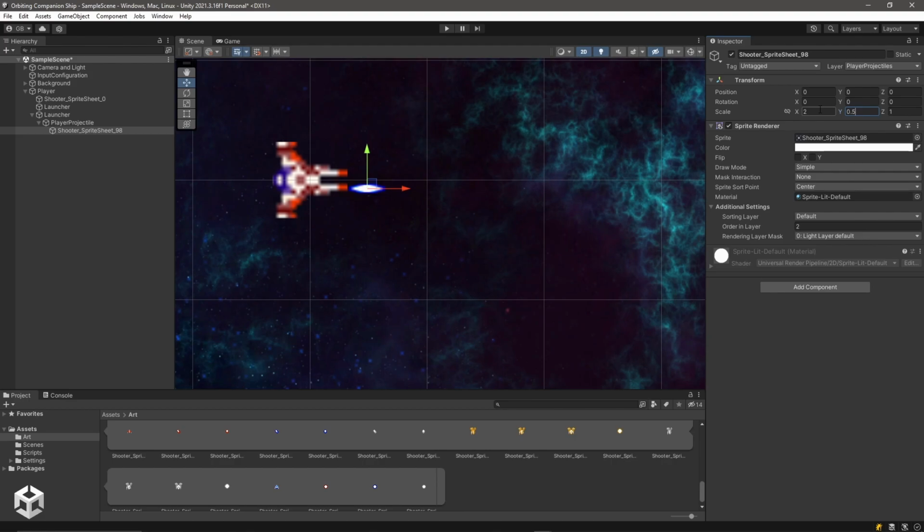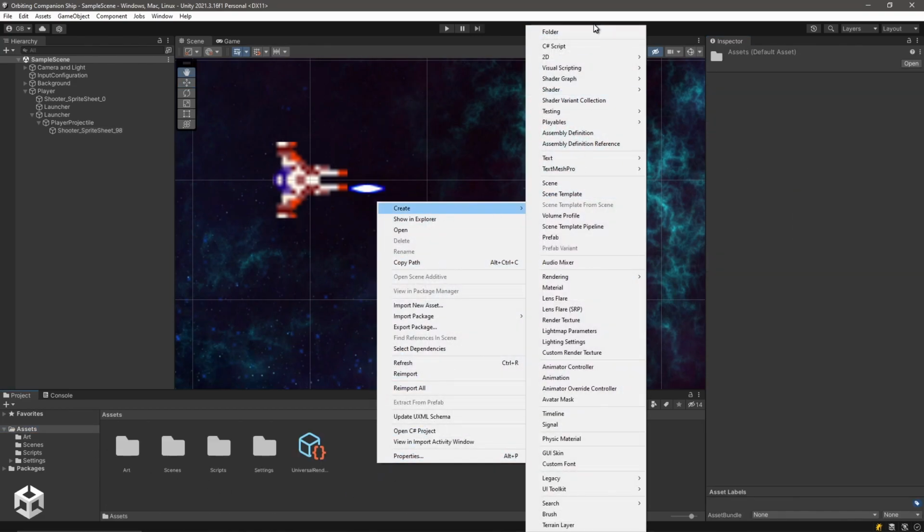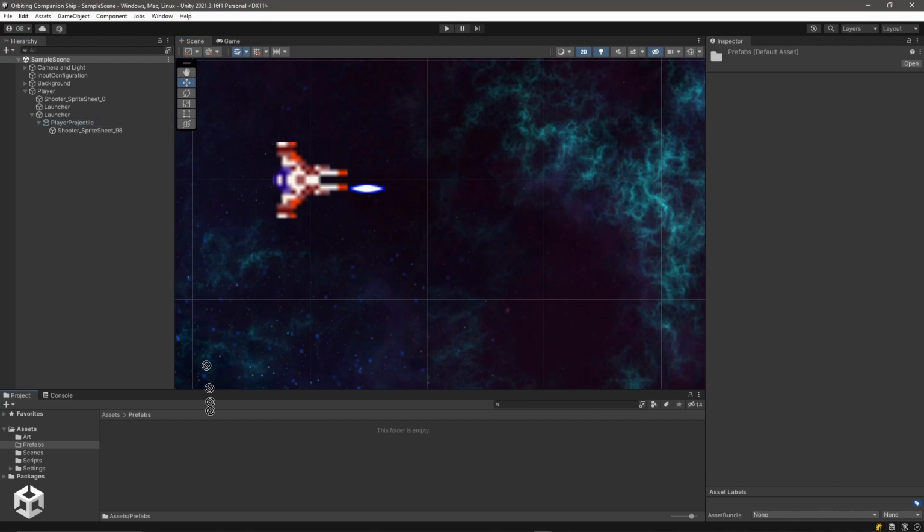That looks pretty good. So what I'm going to do is I'm going to create a prefab from this guy here. I'm going to go into our assets folder. I'm going to right click, create, folder, prefabs, double click, and I'm going to drag this player projectile into there. And then I'm going to delete it from here. All right, so our player ship has 2 launchers.